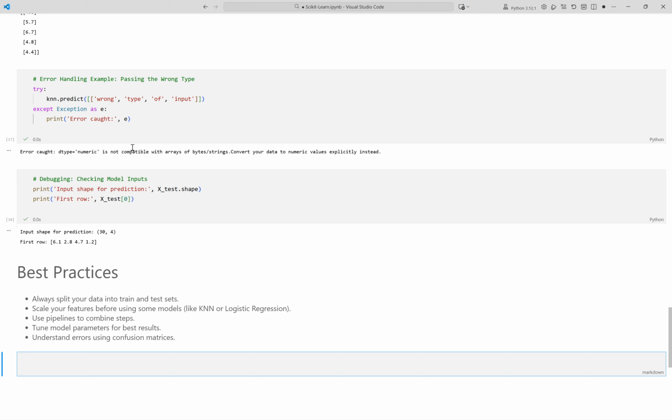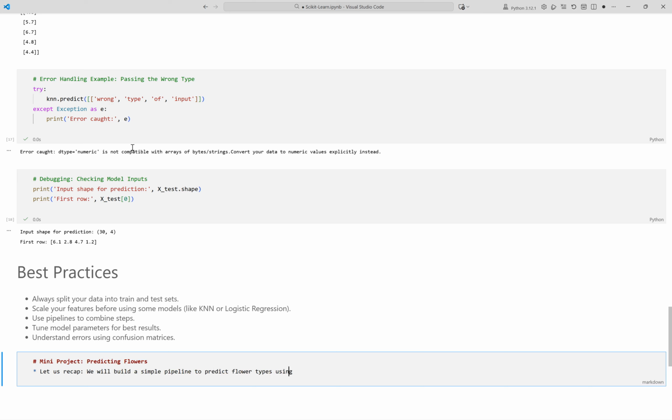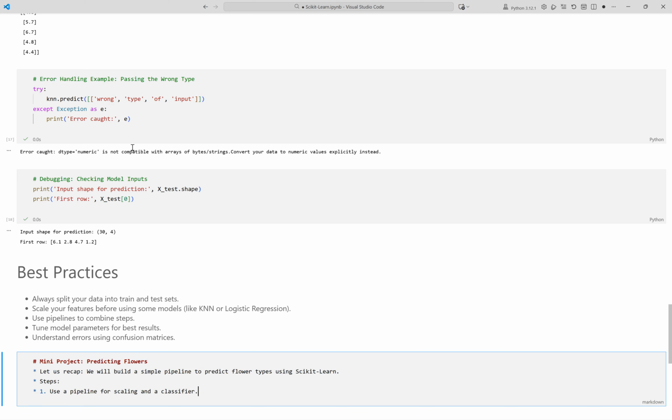Mini project, predicting flowers. Let us recap. We will build a simple pipeline to predict flower types using Scikit-Learn. Steps. 1. Use a pipeline for scaling and a classifier. 2. Evaluate with accuracy and confusion matrix. 3. Predict with your own values. Running the cell now.